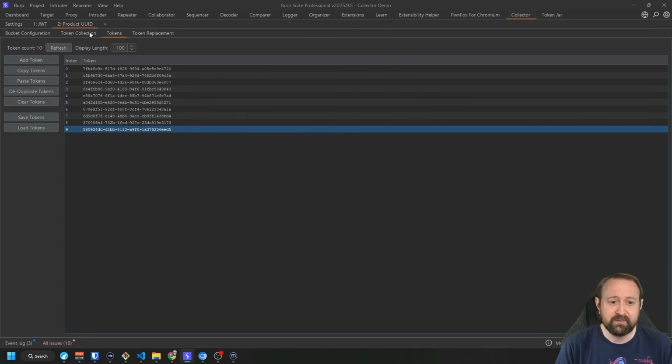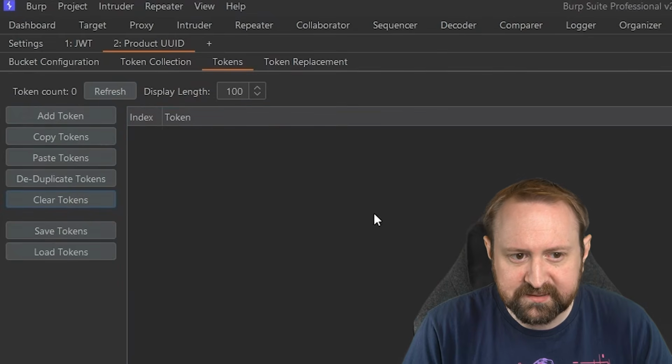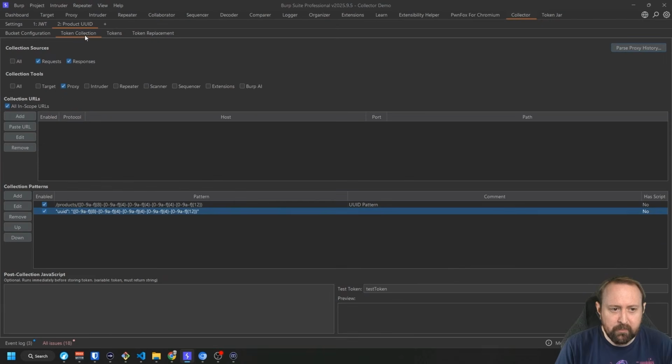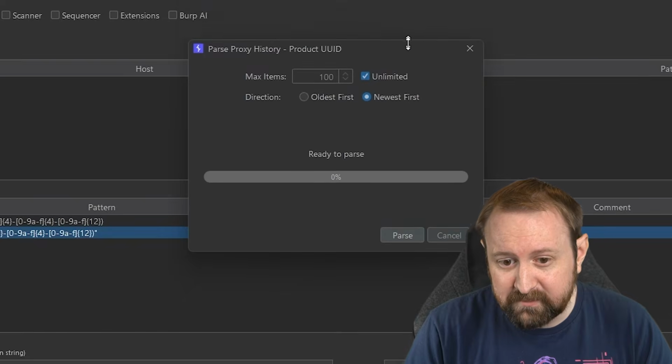This obviously depends on you defining this bucket and these collection rules before you start testing. What if you've tested an entire application and then realize, halfway through, I actually want to collect some values? Well, thankfully, let's click clear tokens. That's going to delete all of the tokens. If we go back to the token collection page, you may have noticed in the top right, there's this parse proxy history. And if we click that, we get this lovely window here.